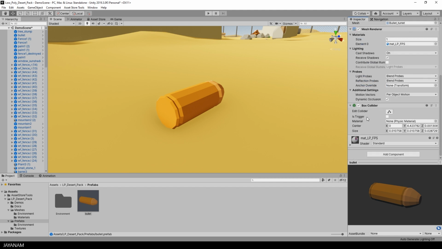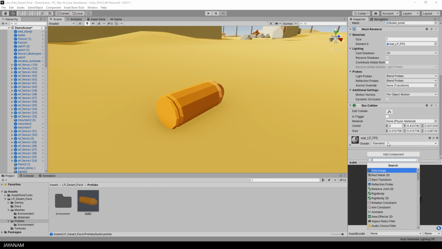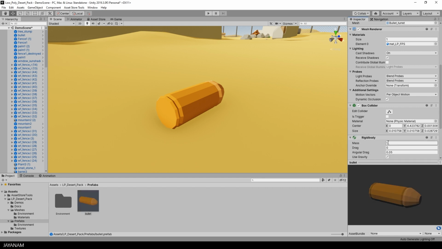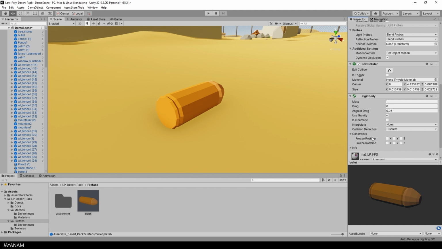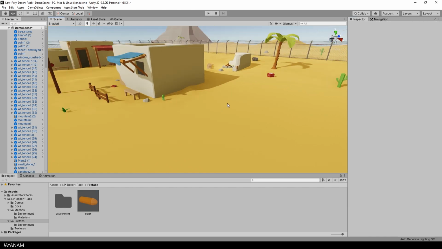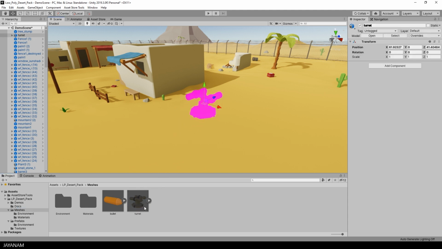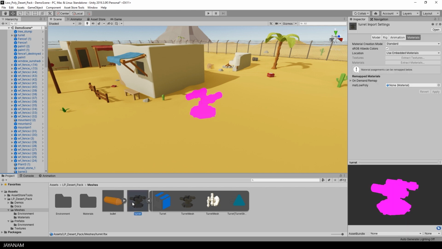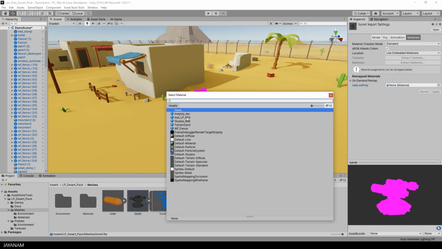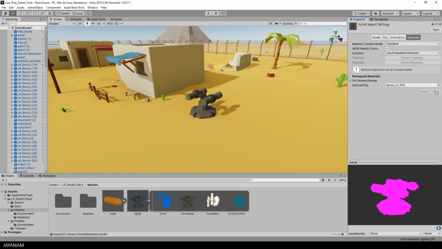But we need one more component to fire the bullet, and this is a rigid body for physics. So press Add Component and select Rigid Body. Okay, the bullet is prepared, so I can remove it from the scene. Alright, and now I can drag the turret into the scene. Oh, I see, I forgot to add the material, or I haven't assigned the correct material. Okay, that's better.